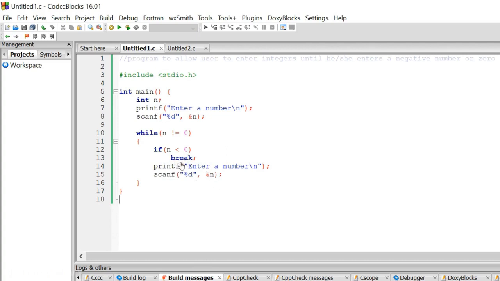Now what does it really mean? Break simply means we come out of this loop. If we encounter break, we simply come out of this loop, no matter what is written after that. The rest of the statements which are written after that will not get evaluated. Please note down this point.